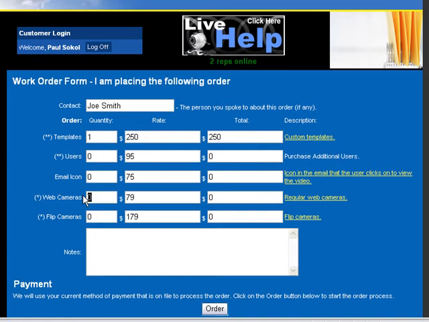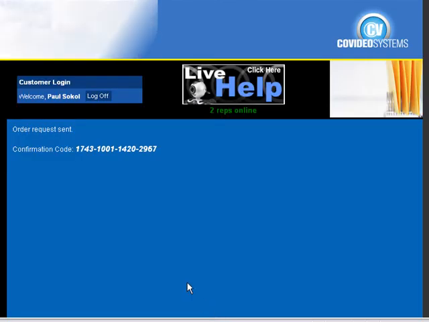Once the user has filled out all applicable fields, click the order button to start the process. The current method for payment on file for the user will be used to process the order. Once you get the confirmation code number, you may want to write it down for future reference.